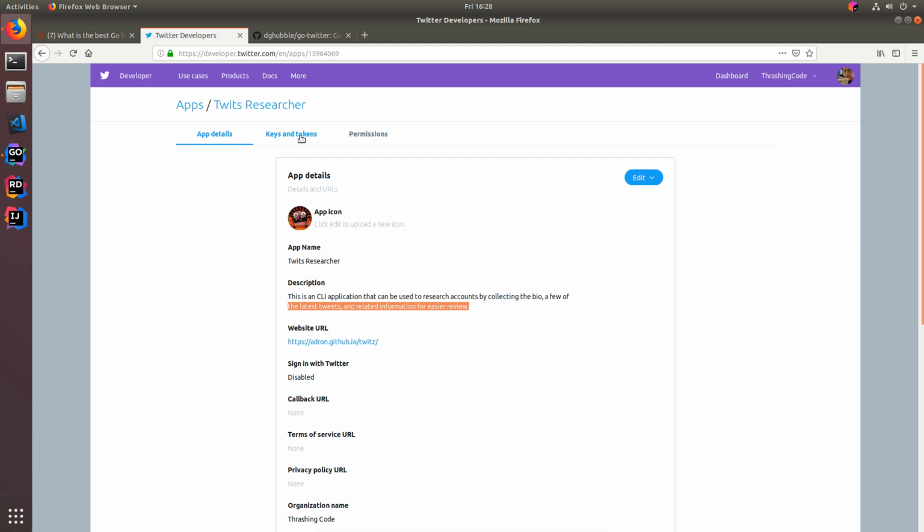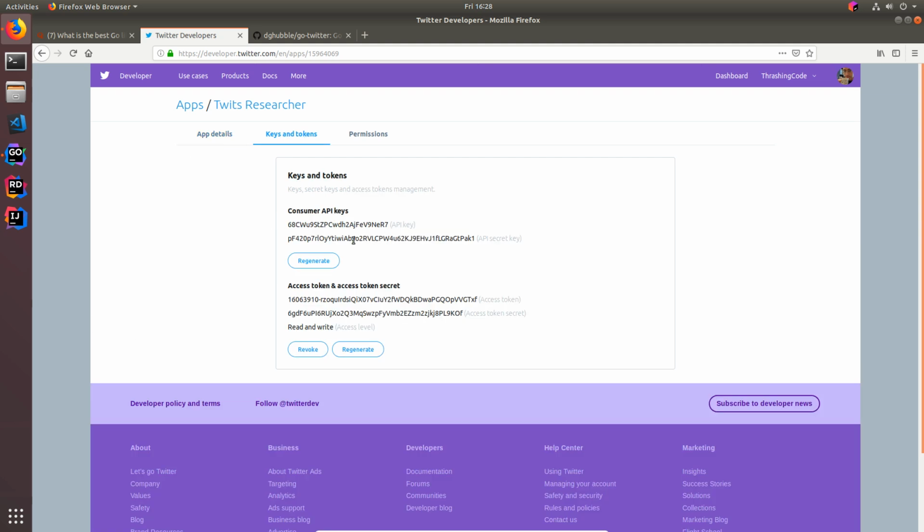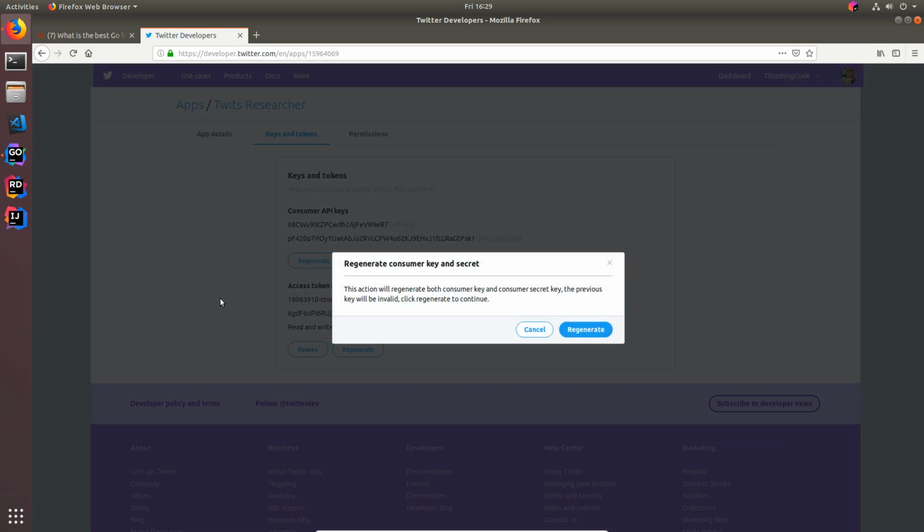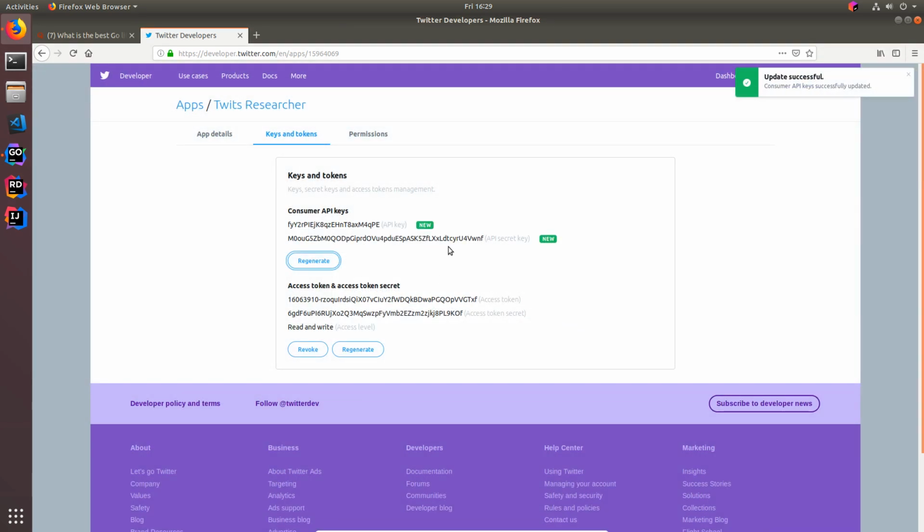So, and then keys and tokens are where all the good stuff is. So here's the consumer API keys and the access keys. And what I'm going to do is reset these in like 2 seconds. But whenever I use these, what I'll do to reset them so no one jacks my stuff is I'll just click regenerate, boom, see it gives me new keys. So same thing with these.